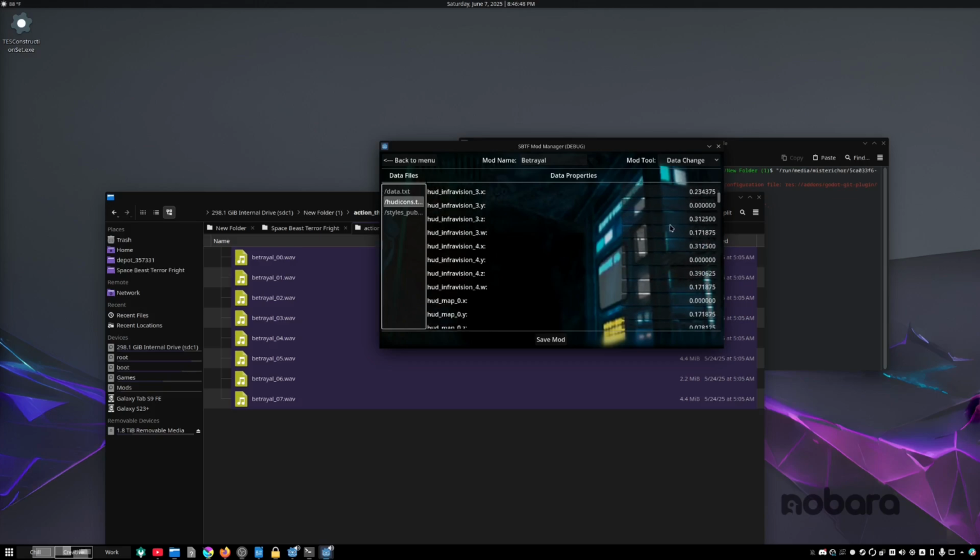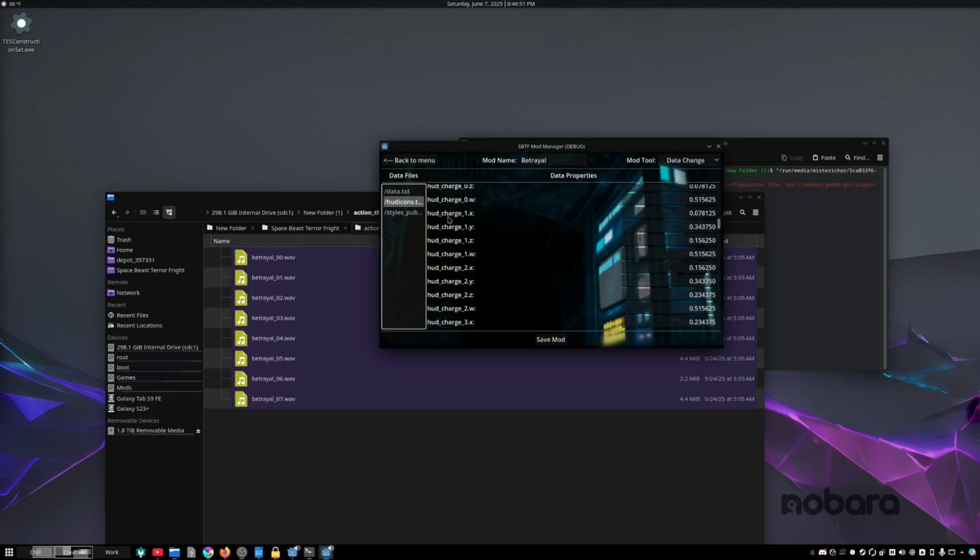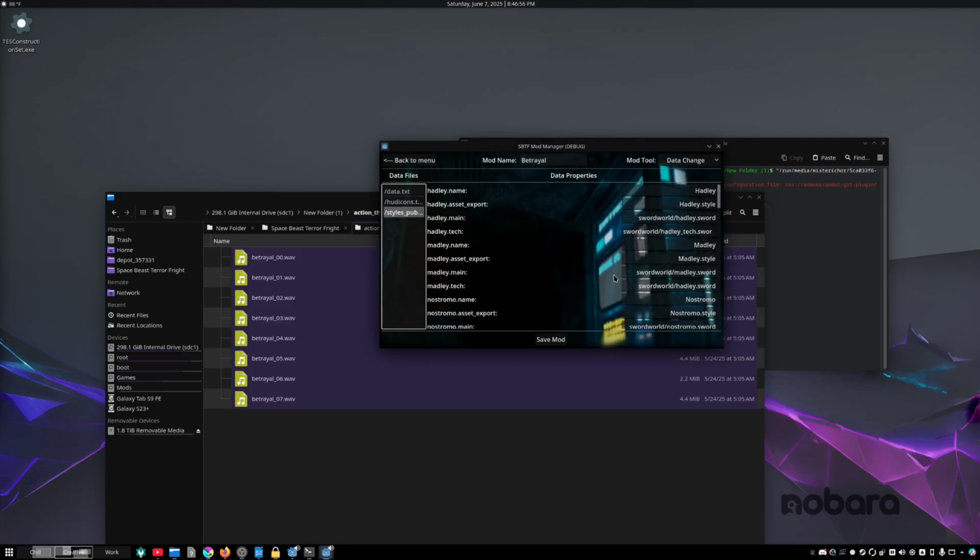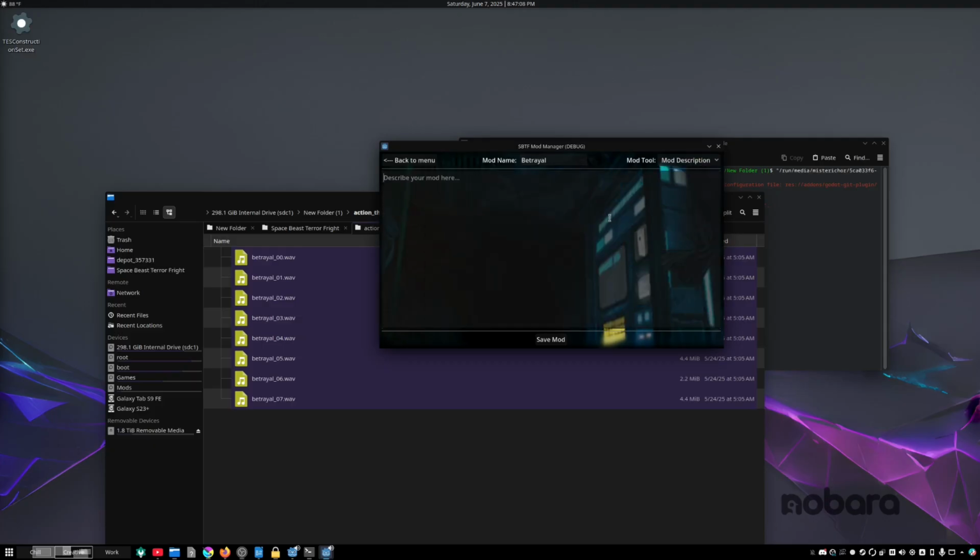You can adjust each HUD icon's position. And then there's also each style type, which I don't see getting much use, considering it's all proprietary stuff, but I include it anyways, because why not? And then you can add your own mod description here, which just describes your mod. I'll just type in Among Us.